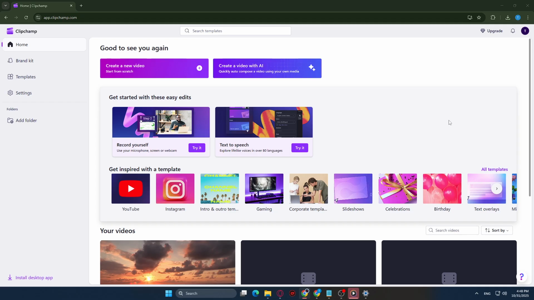You'll need to open Clipchamp in your favorite web browser. It's easily accessible online, so as long as you have an internet connection, you're good to go. You might want to bookmark it for future reference if this is something you'll use frequently.